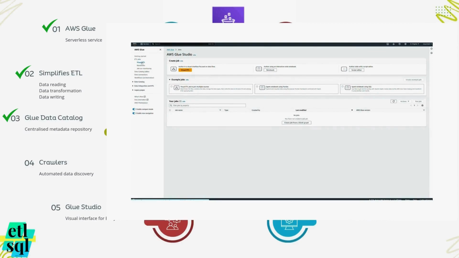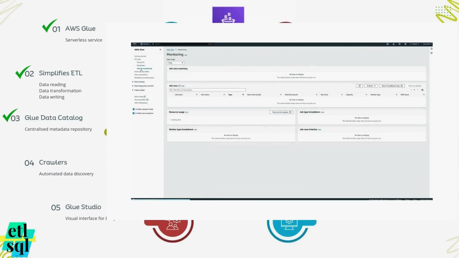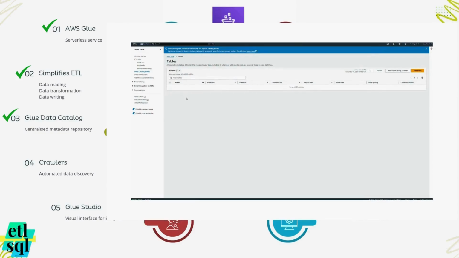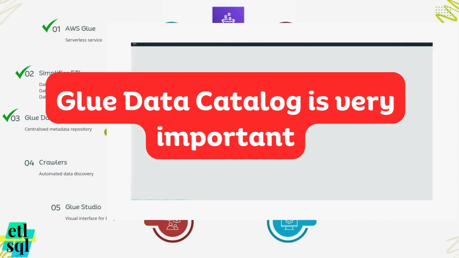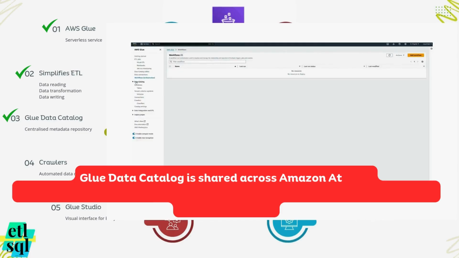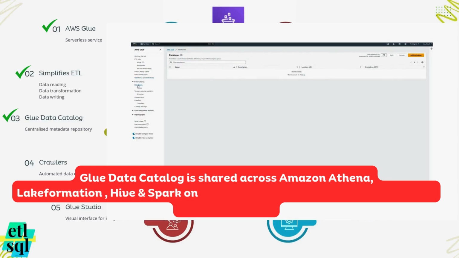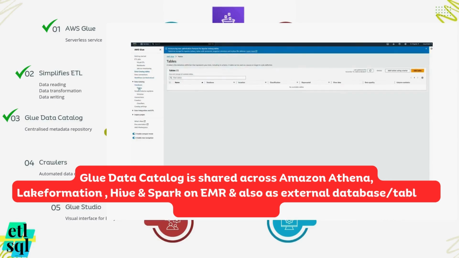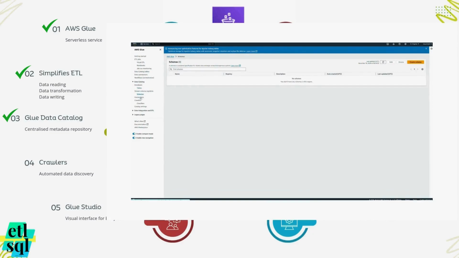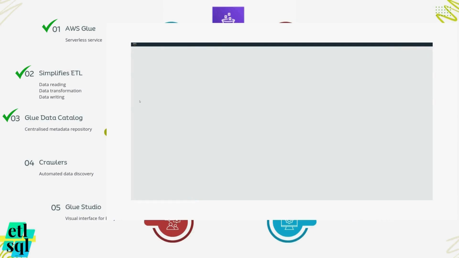And this service, trust me, initially you may find it not that important. However, as your AWS services infrastructure or the tech stack continues to grow, you will find that Glue Data Catalog is very important. The Glue Data Catalog is shared across different services like Lake Formation, Athena, even your AWS EMR running Hive code or Spark code. And you can even use it as an external database in your Redshift system. So Glue Data Catalog is actually very powerful, and I believe it is slightly underrated and should get more attention and popularity.